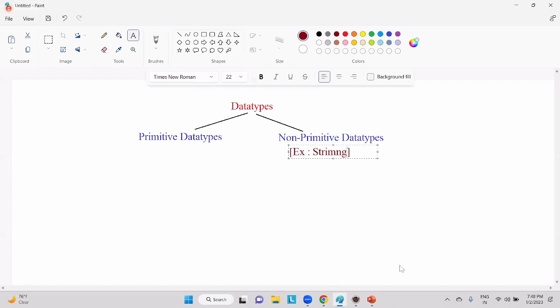String. Yes, string acts as both a class and a data type. So examples for non-primitive data types: string, abstract class, array, interfaces, enum, etc. A lot of other things are there when you are speaking about non-primitive data types.